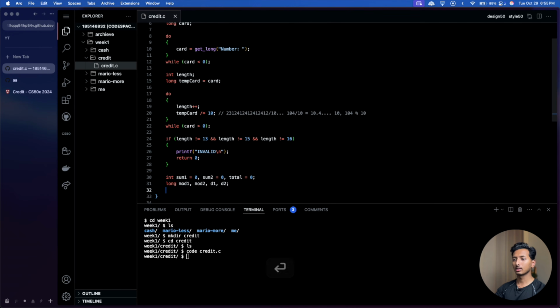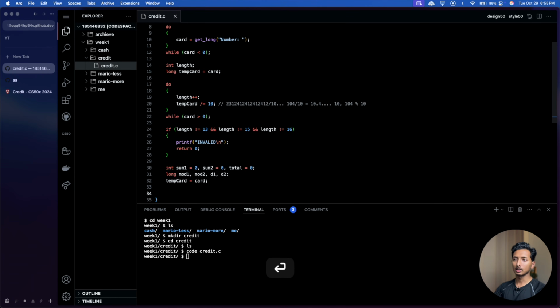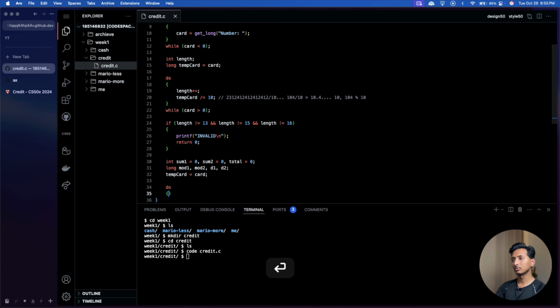Then I want to update the value of temp card again to store the original value of card, because if you see properly in the previous loop, we were changing the value of temp card. So currently it's 0 point something, but if we assign the value of card to temp card again, it will get the original value, which will be useful in a moment.